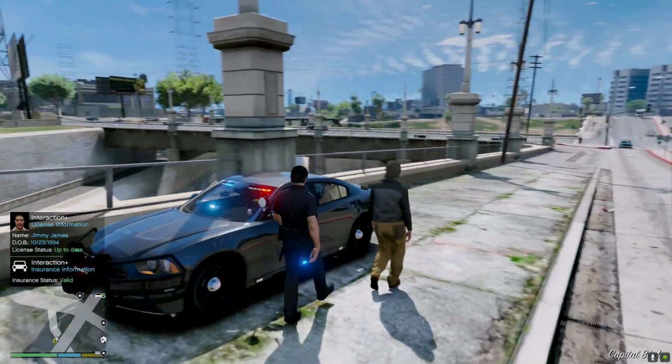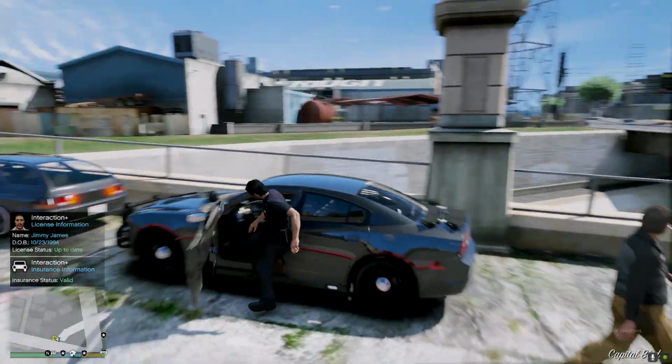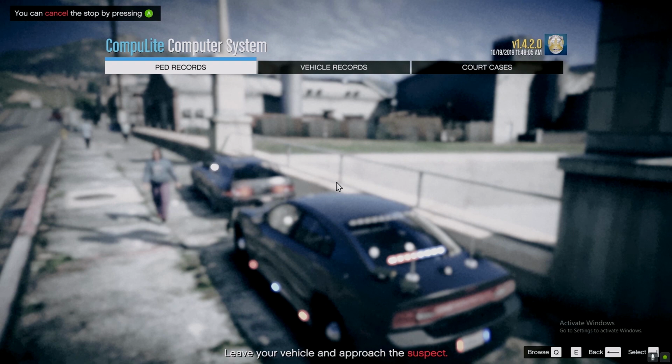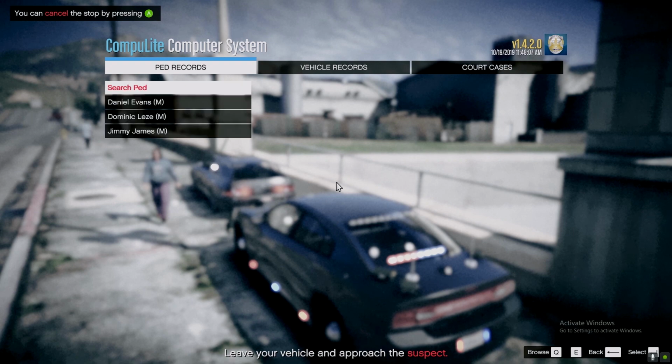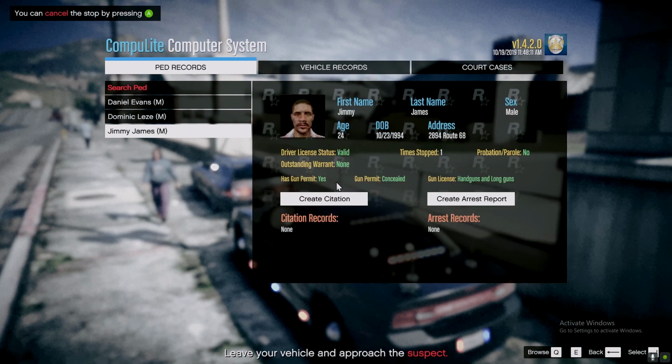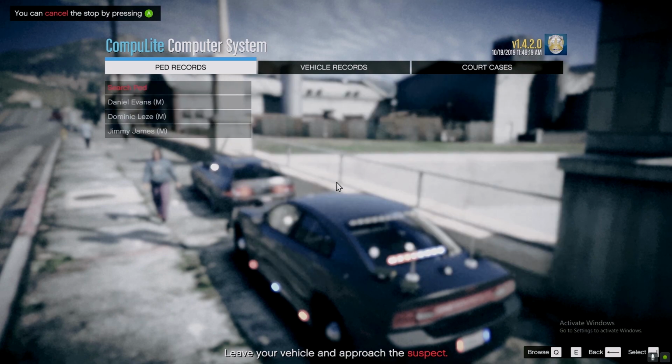If you want to make it look realistic, like you're running his name, go ahead and hold E as in Edward on your keyboard. You're going to bring up the CompuLite computer system. Press enter and person records. His name is Jimmy James. As you can see, he has no priors. He has a gun permit, no warrants. So he's good. Go ahead and backspace again until you're highlighted with the top tabs.